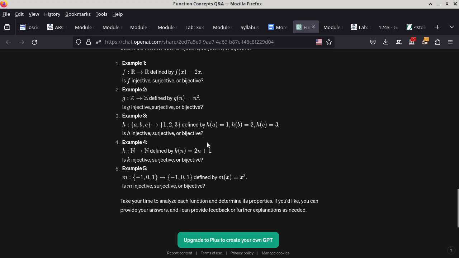And then later on, take your time to analyze each function. But if I were to continue this conversation and ask ChatGPT to give me the answers of each one of these questions that it generated, it would have given me the answers with full explanations. Okay, so why is this important to you? Not to this class, but why is this important to you as a student in general? Yes. You now have 24/7 access to a private tutor.